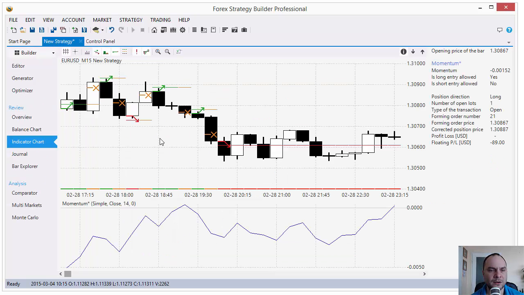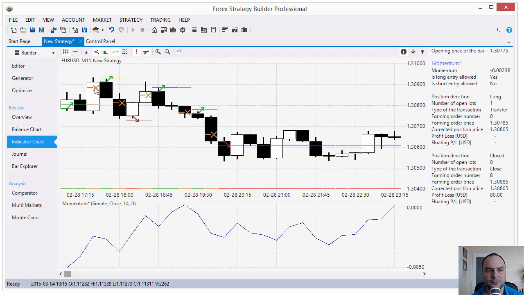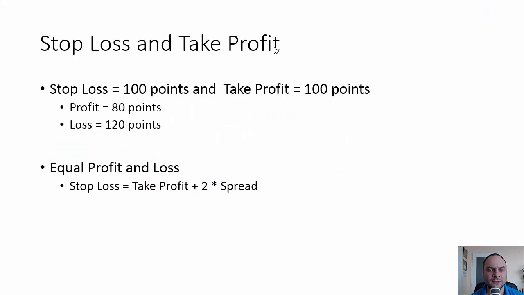Let's see somewhere an activated take profit. Here we have take profit activated. We buy here, and we have here an activated take profit, and we see that the profit is 80 USD. So it's exactly what we calculated. The take profit is 80, and the stop loss is 120. So stop loss and take profit.